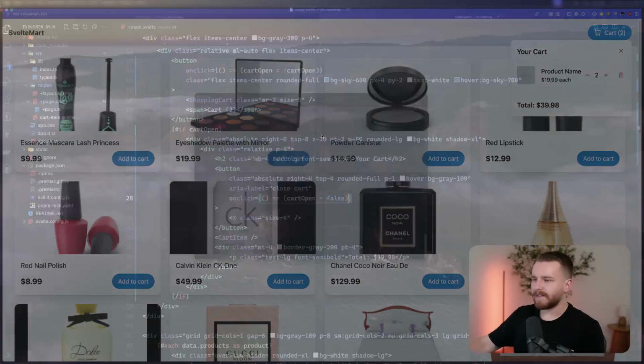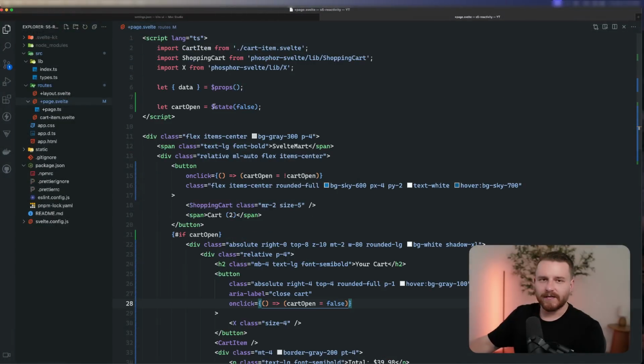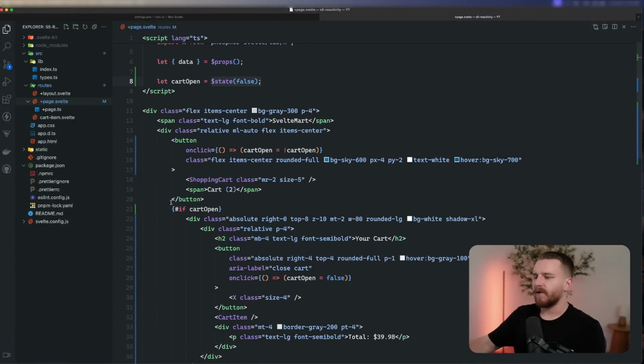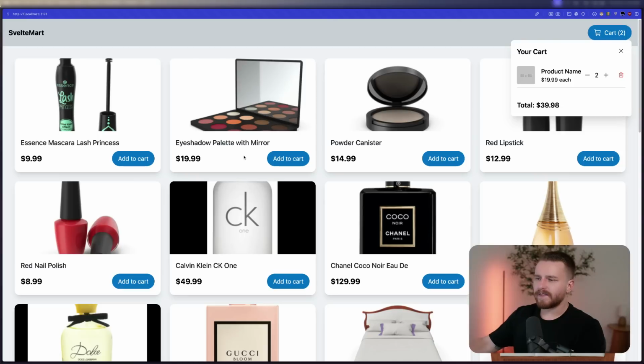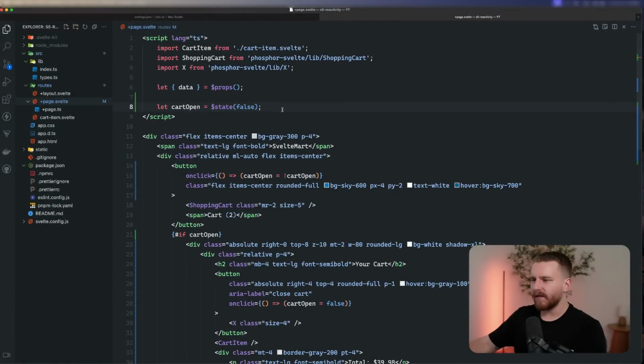Okay, so this is coming along nicely, right? We can see how the $state rune is able to react. We can simply just update that and our UI will reflect. And so the next thing we're going to do here is start to actually add these products to a cart. Okay, and to do that, we're going to need to have some type of list, an array of products that are actually in the cart.